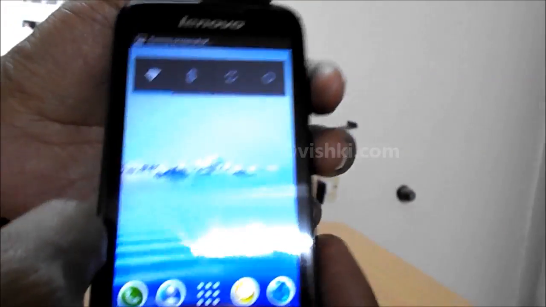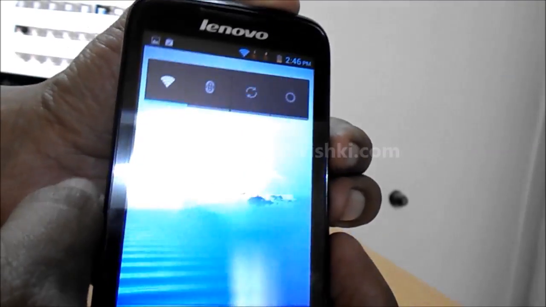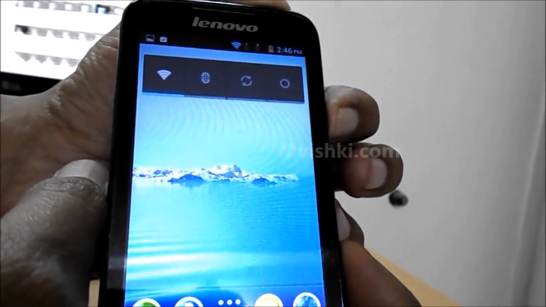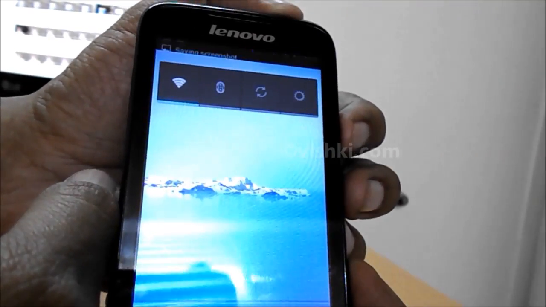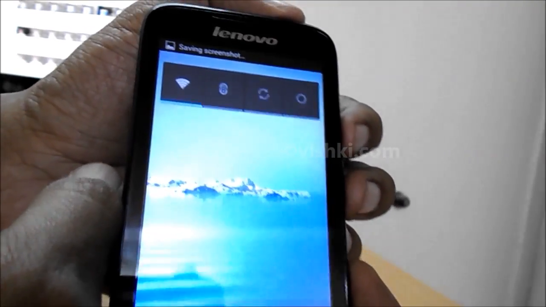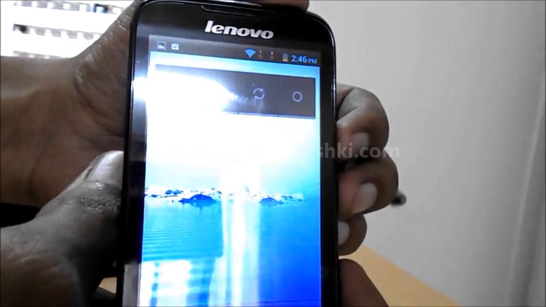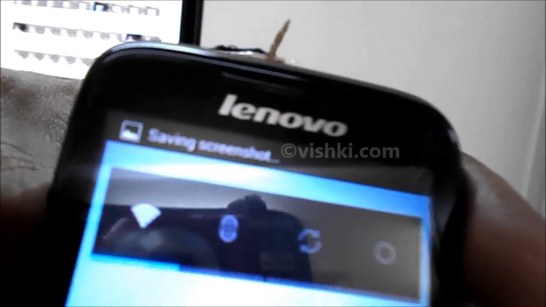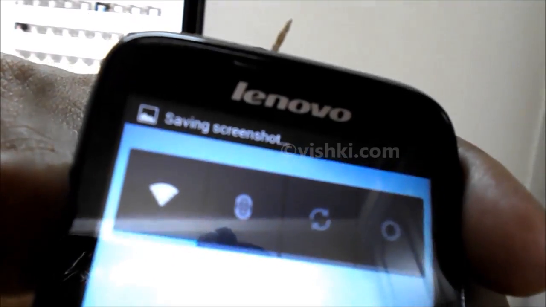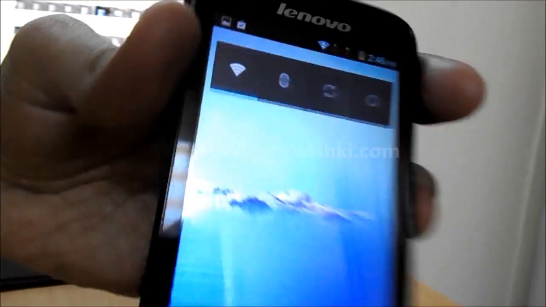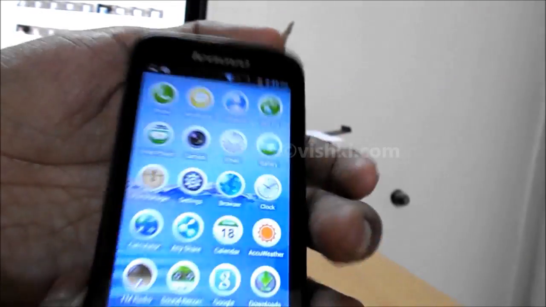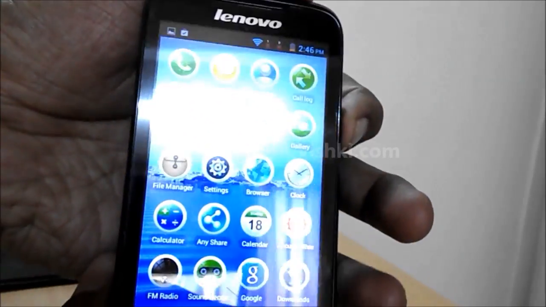So you have a sound indication as well as a visual indication. We'll try again. And it will also display in the top notification area that the screenshot is being saved. You can take a screenshot wherever you are, while in the menus or anywhere in any other app.